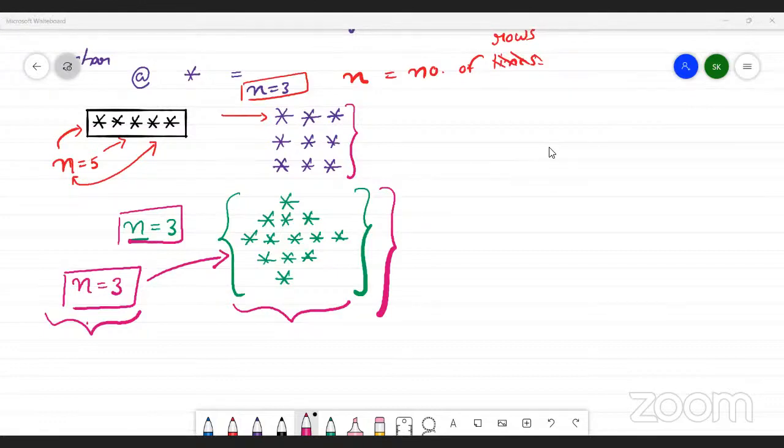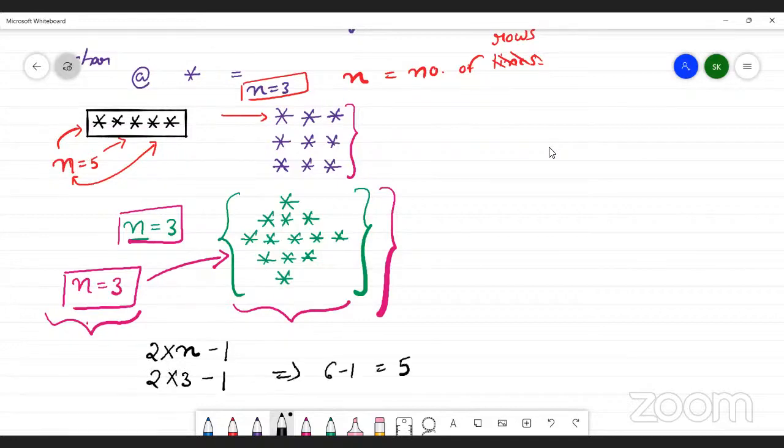Okay. For now, I will tell you the connection. Later, you will figure out why this connection is there and how it is getting established. If you look closely, you will find out that it is nothing but 2 into n minus 1. That is, your n was 3, so 2 times 3 is 6, minus 1, that is 6 minus 1, which will give you 5. So the connection here is 2 cross n minus 1.